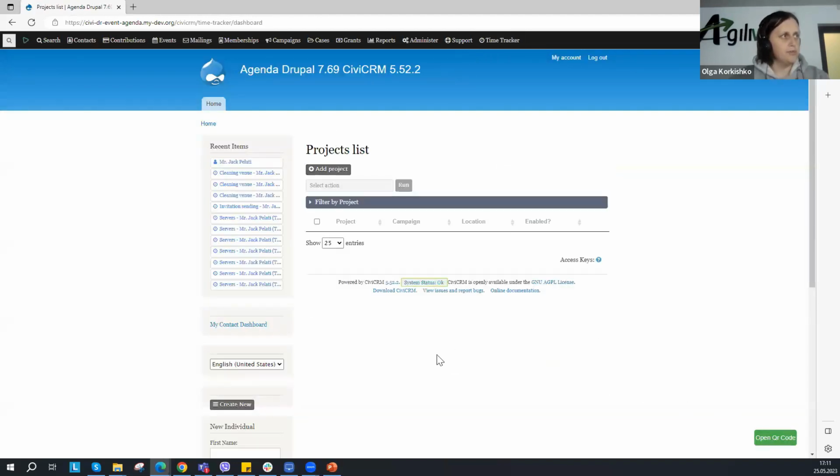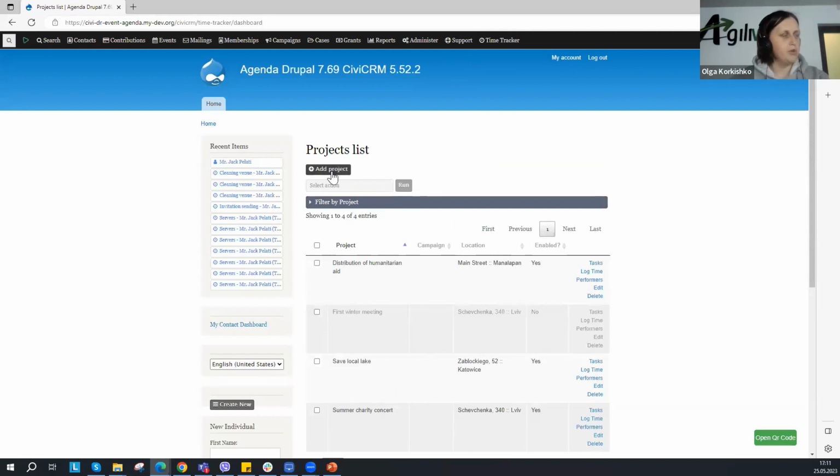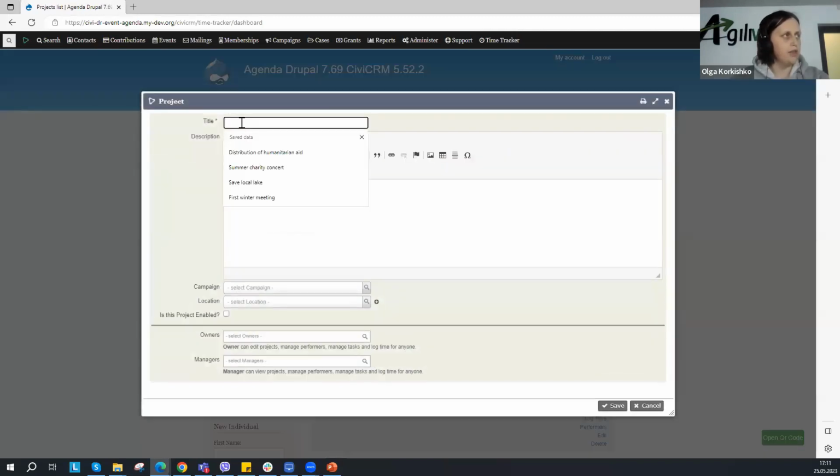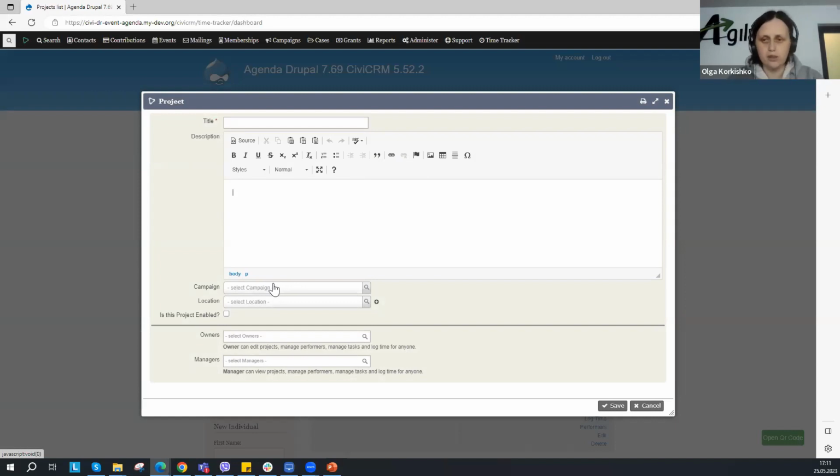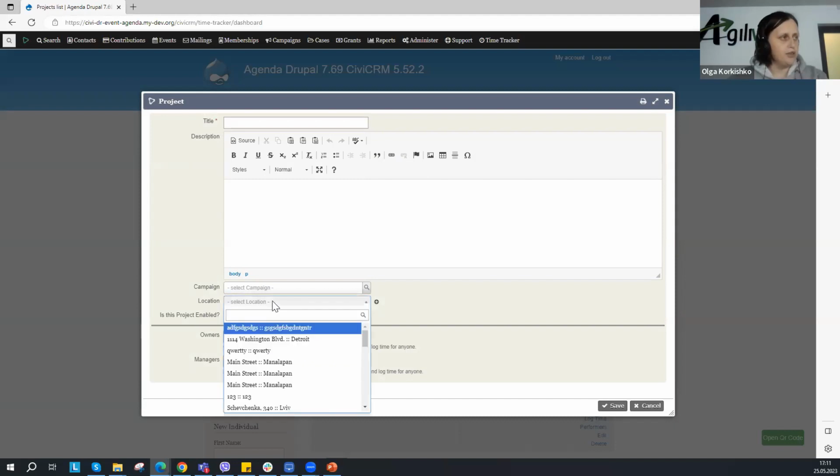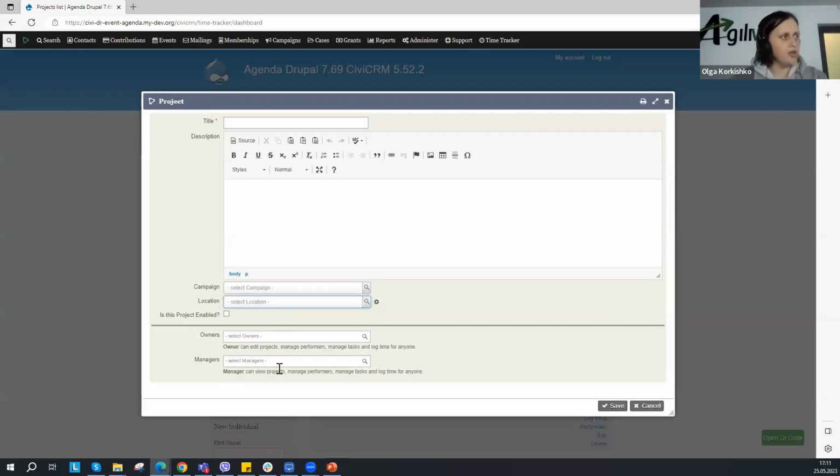Let's go to the projects. Creating projects is also very simple. You can have here a title, a description, and you can connect a campaign. It's very useful to track some work for a campaign. And you can here add location, owners, and managers. Owners and managers are pretty simple roles, but owners of projects can edit their project. They can delete other owners, delete managers, and assign managers for projects.